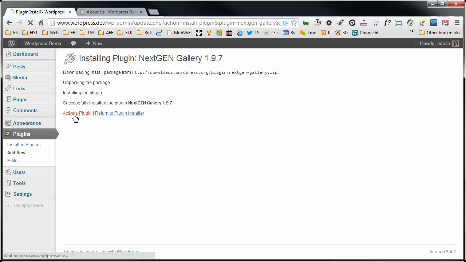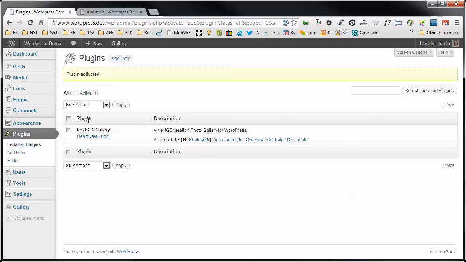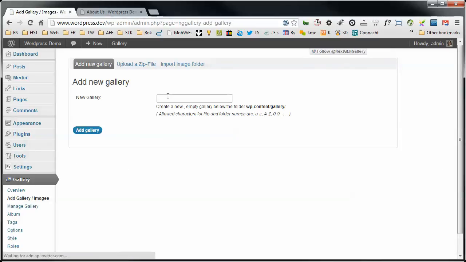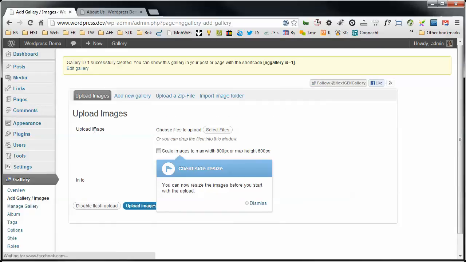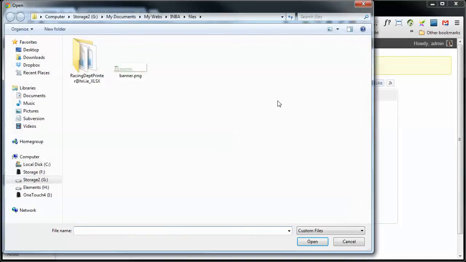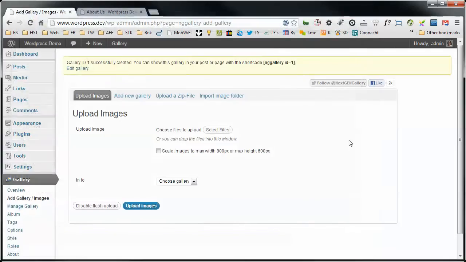Successfully installed Next Gen Gallery. I want to activate it straight away, and straight away down here you'll see a new menu item called Gallery. So I can add galleries now to my site. Add gallery. Now it'll ask me to select the files that I want to upload into that gallery, and that will just open a browser on your computer and you can have a look around for files. You can add multiple files at the same time. Once it's grabbed them off your computer, you choose what gallery to put them in. There's the one that I just created.